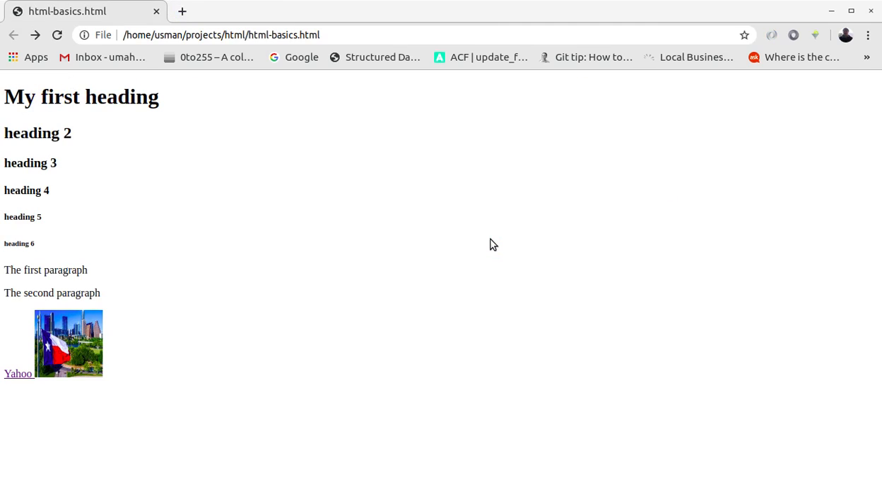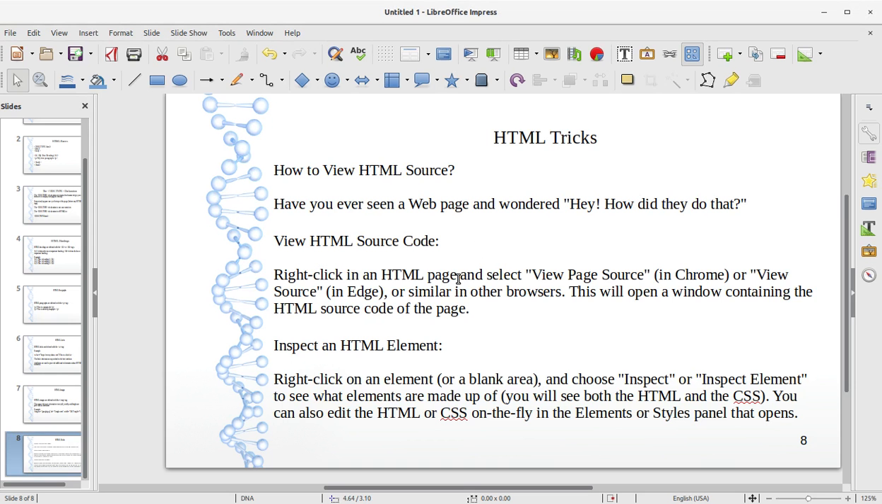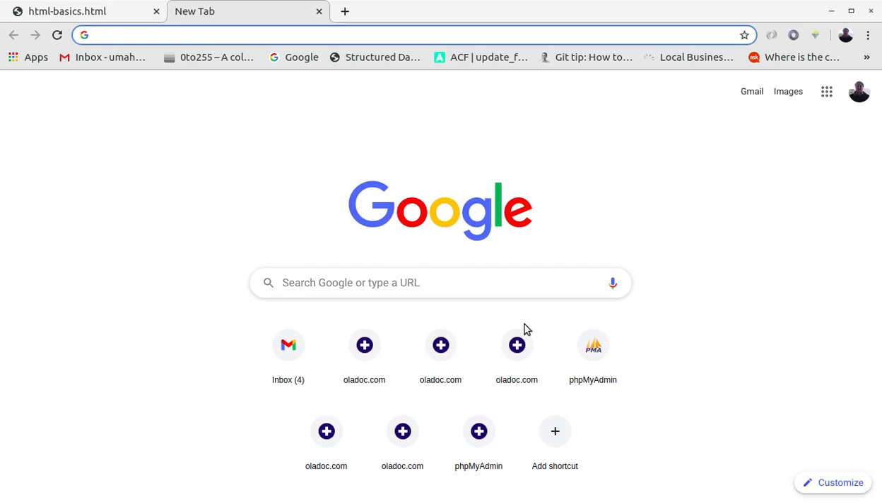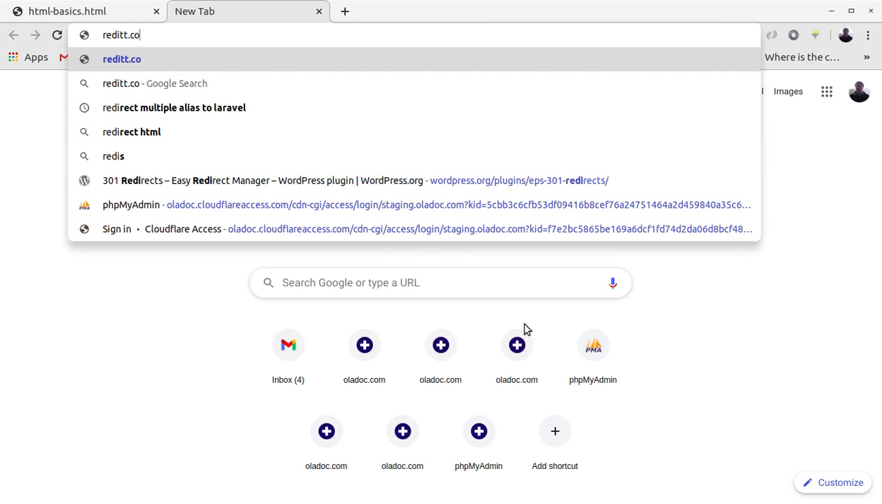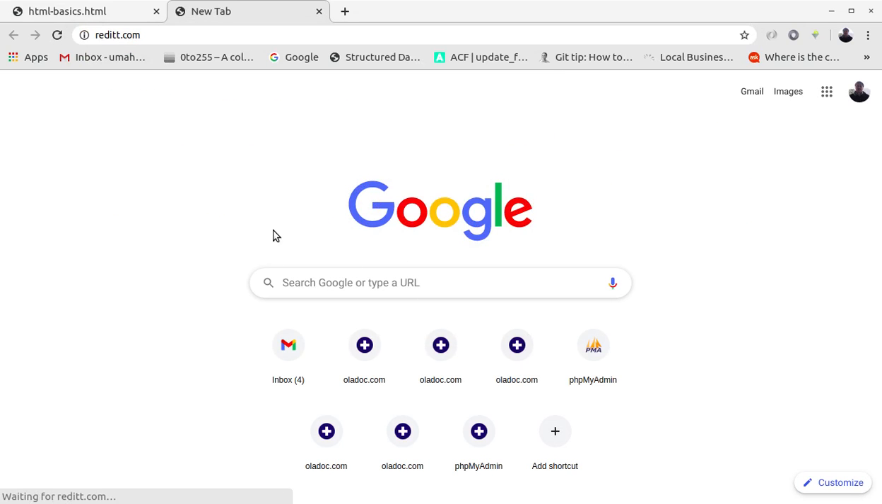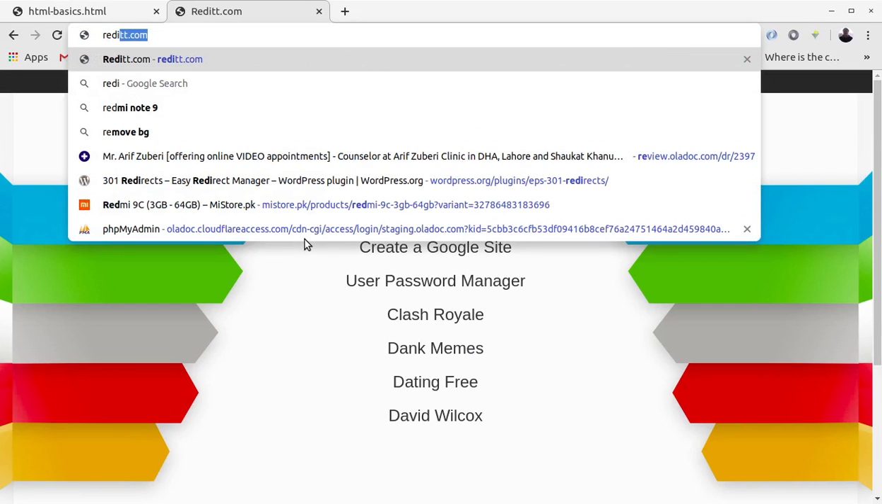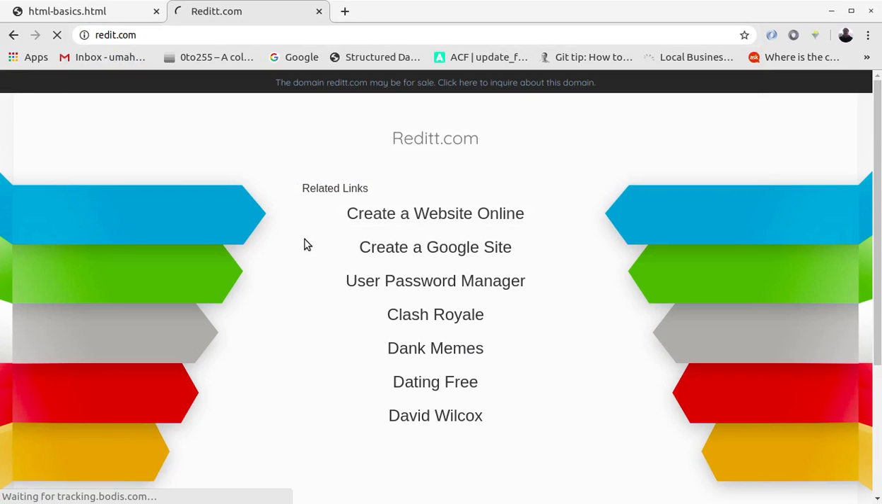Okay, let's go back to our project. You can also inspect an HTML element and you can see the CSS or HTML of that specific element. So let's go to some website, let's say reddit.com, and sorry, wrong address, I think it's reddit.com.